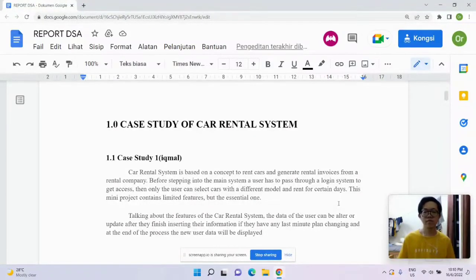For case study 1, the car rental system is based on a concept to rent a car and generate a rental invoice from a rental company. Before stepping into the main system, a user has to pass through a login system to get access. Then, only the user can select a car with a different model and rent it for Saturday. This mini project contains limited features, but the essential ones.